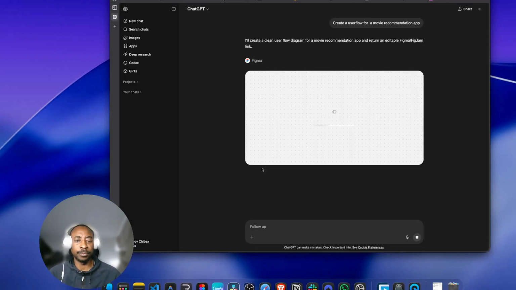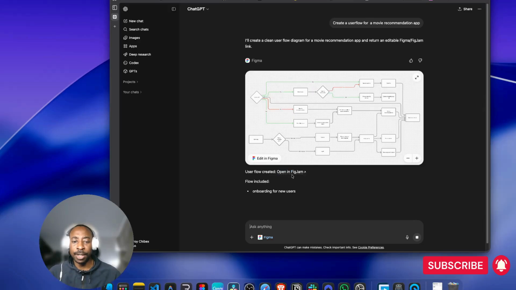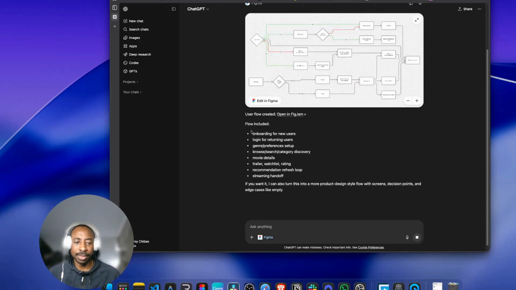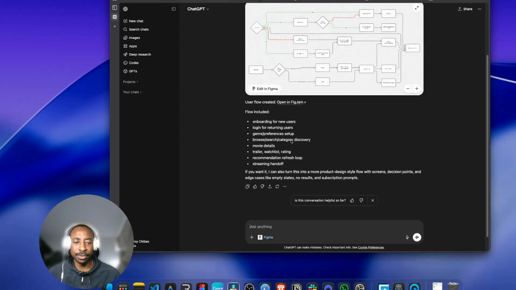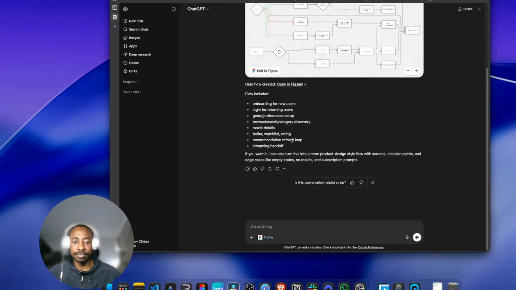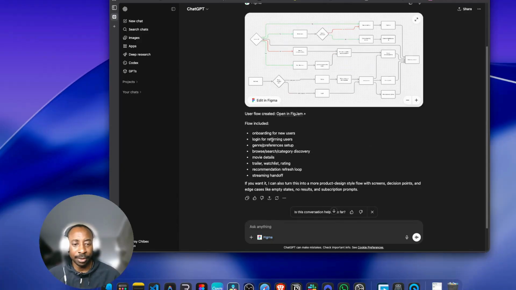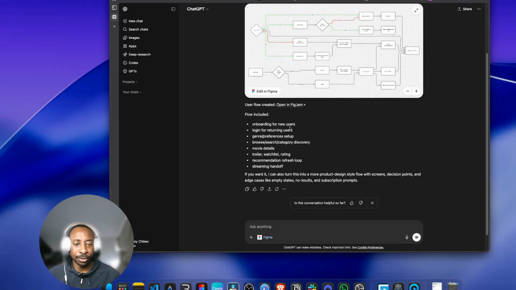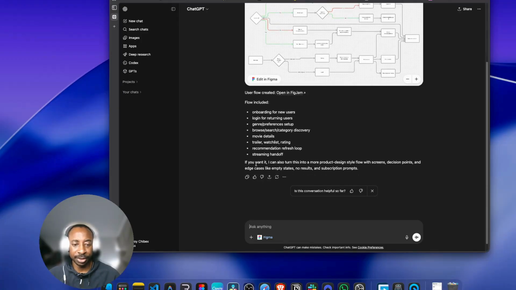This is cool. So it's loading. Oh wow, this is amazing. Flow included, onboarding for users. Let's see what we have here. User flow created, open in FigJam. Onboarding for new users, login for returning users, browse, search. Okay, this is interesting. Turn this into a more pro design flow with screens, decision points.